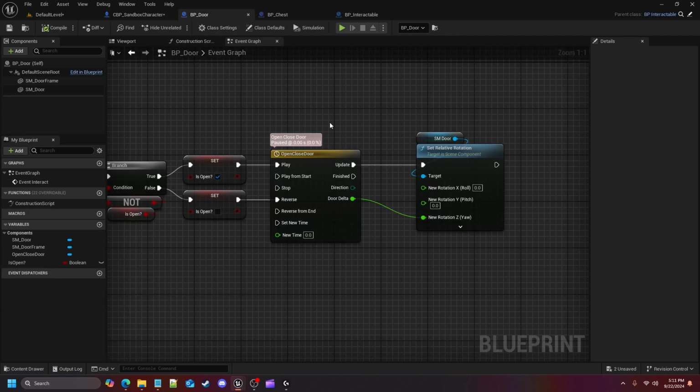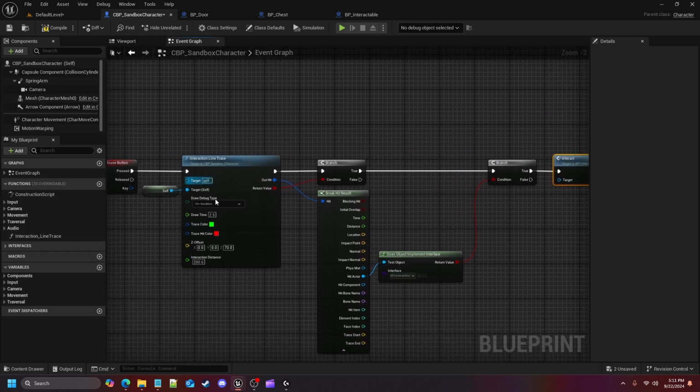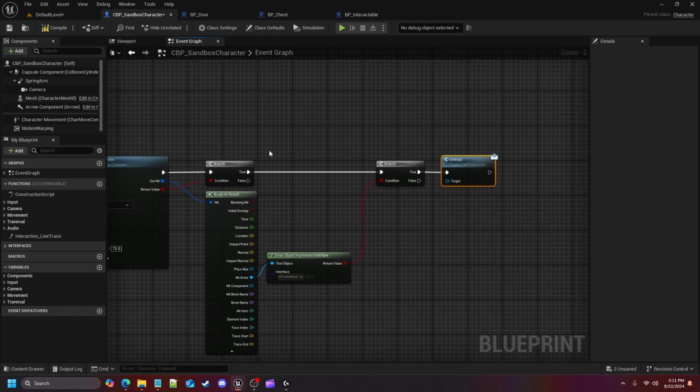So the door's going to be like, hey, I received your message, or your voicemail. Sure, I'm going to go ahead and do it. And then it's going to execute this whole thing and open up the door. And then if we were to pass a line trace to it again, it'll be like, hey, I got your voicemail, let me go ahead and execute the functionality for the closed door.